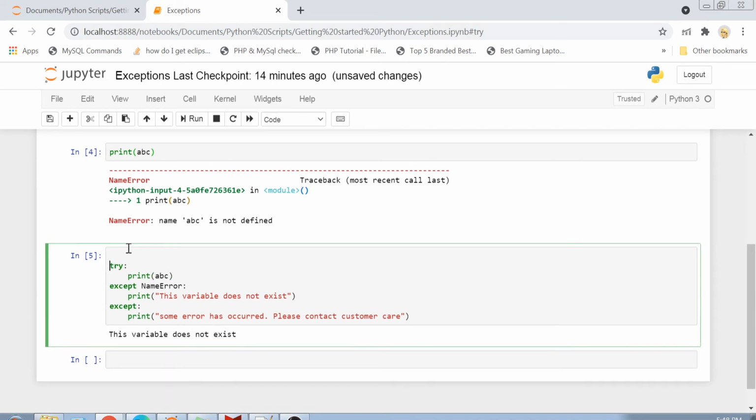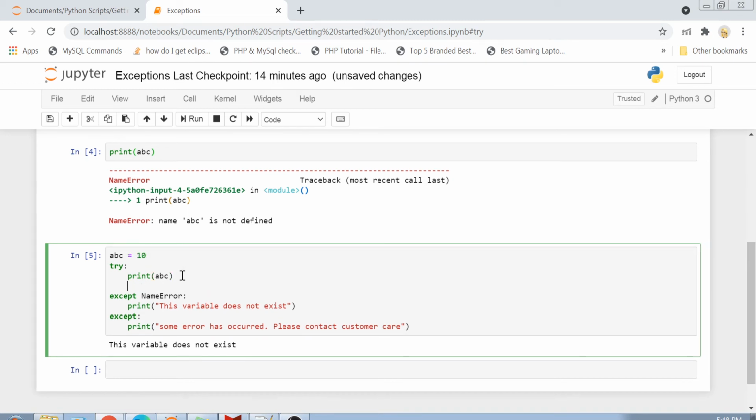Now let's try one more thing. Let's create the ABC variable, let's create something called 10. And now let's try to do something like a divide by 0 error. So let's try something like x equals 10 divided by 0. So we definitely will get some sort of arithmetic exception here, but this arithmetic exception will not be caught by the name error, it will be caught by the generic except block.